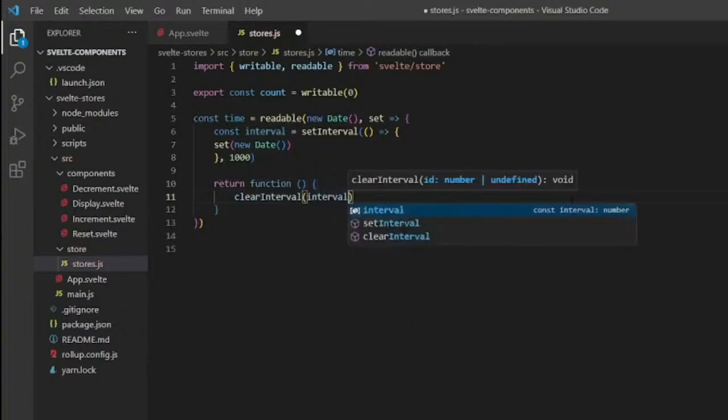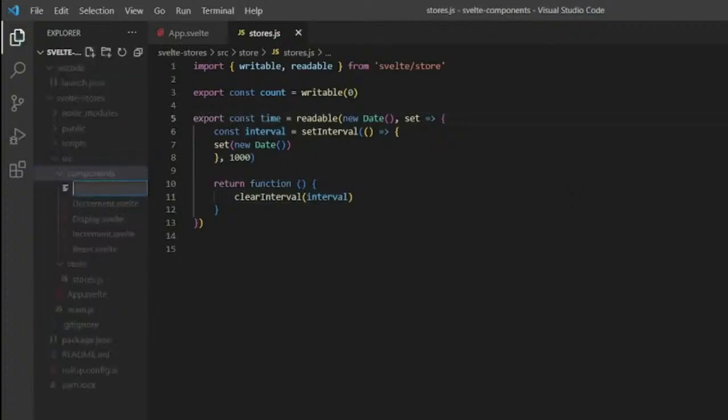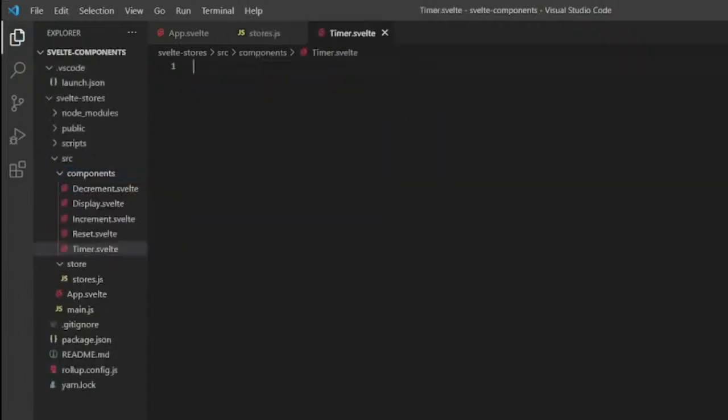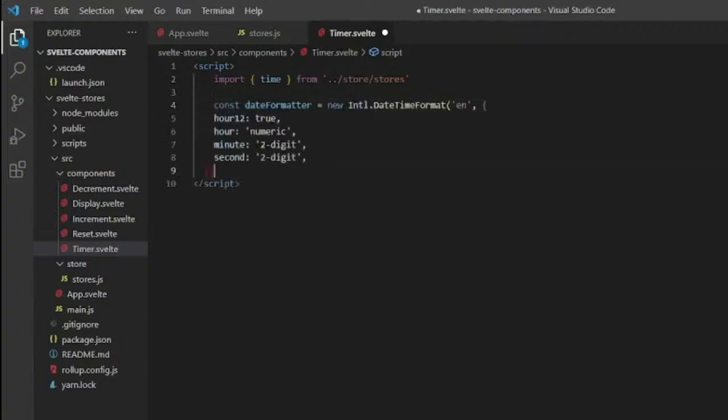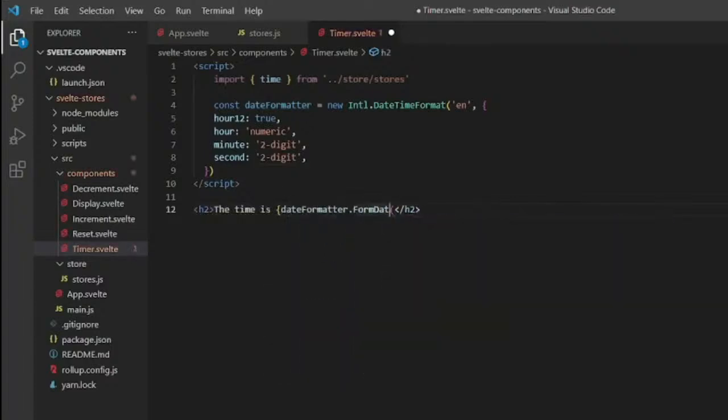Alright, now that we have the readable store, let's display the time value in a component. Time is exported from stores.js, and then in the components folder, I'm going to create a new file called Timer.svelte. Within the file, add a script section and import the time store from store/stores.js. This time value itself though needs to be formatted for us to understand the interval updates. For that, I'm going to copy paste a function which formats the date time value, and I have called it dateFormatter. Now in the markup, we can render an h2 tag. It says the time is dateFormatter.format, and we pass in $time.